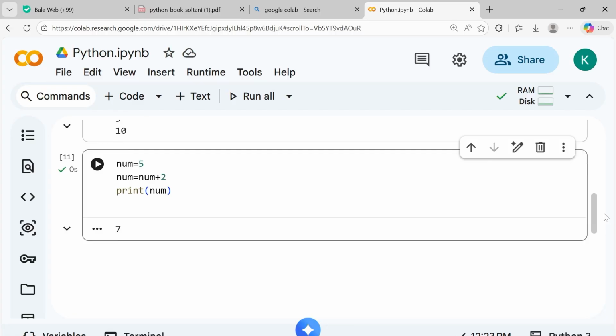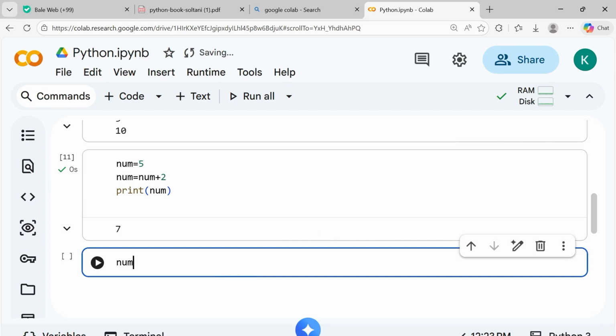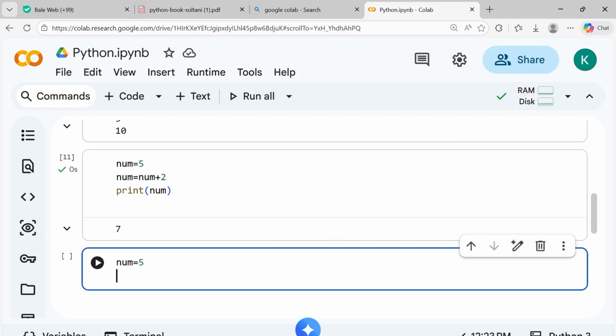This operation means, at first, take the current value of num, 5. Next, add 2. Next, store the result 7 back into num. A shorter form of these operations uses a compound assignment operator, and I want to use this.